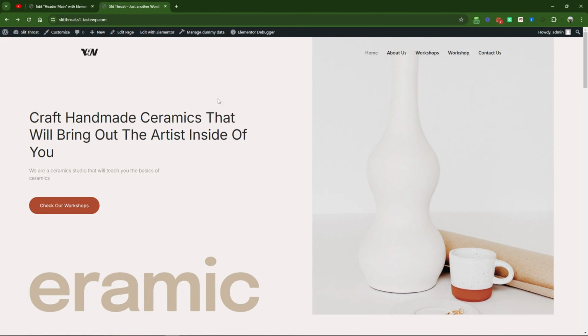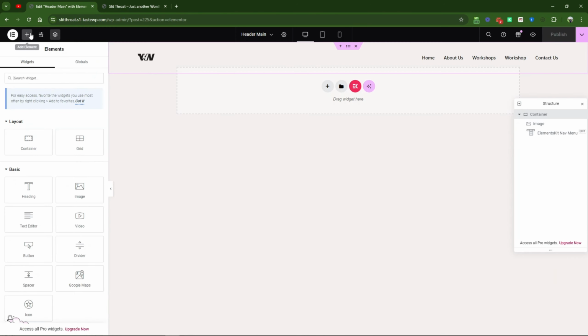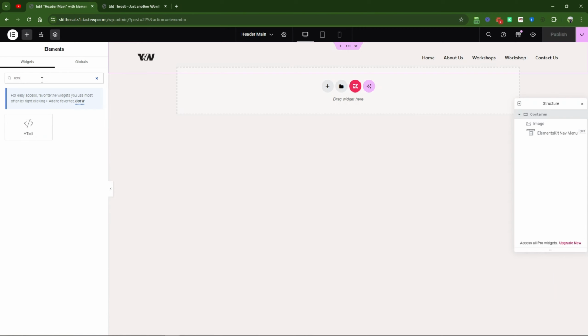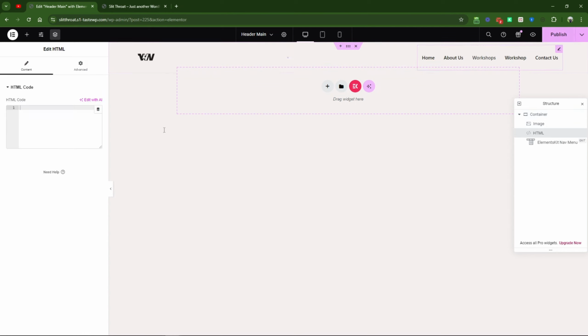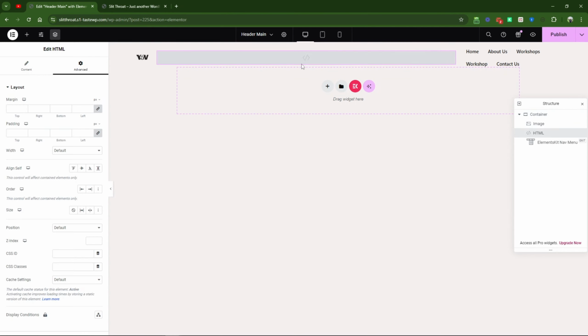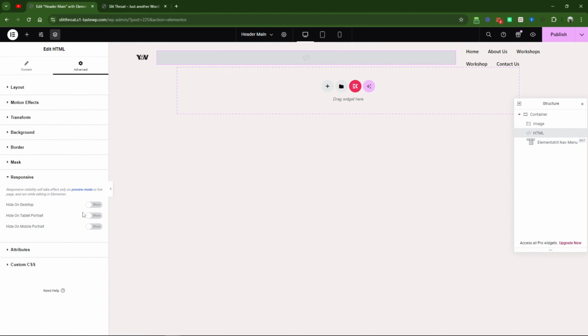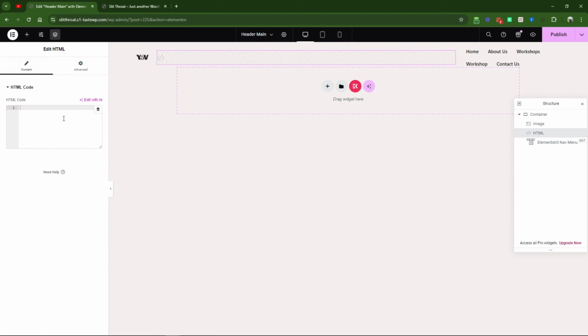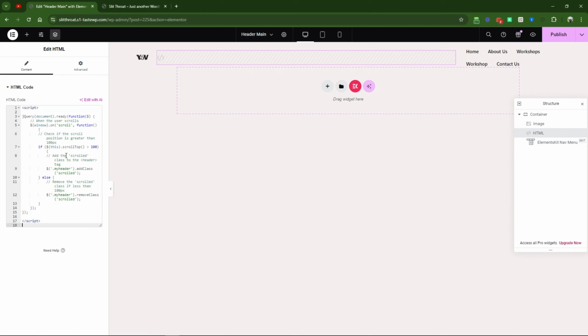Now to make the header sticky, I will use a custom code. To add the custom code, I will look for the HTML widget and add it inside the container. Since we don't want to show this widget to our viewer, we'll go to advanced tab of the HTML widget, and in the responsive tab hide it from all devices. Okay, we just need it for backend. Now here I will paste a JavaScript code that will make our header sticky. So this is the code. I will also add it in the description.